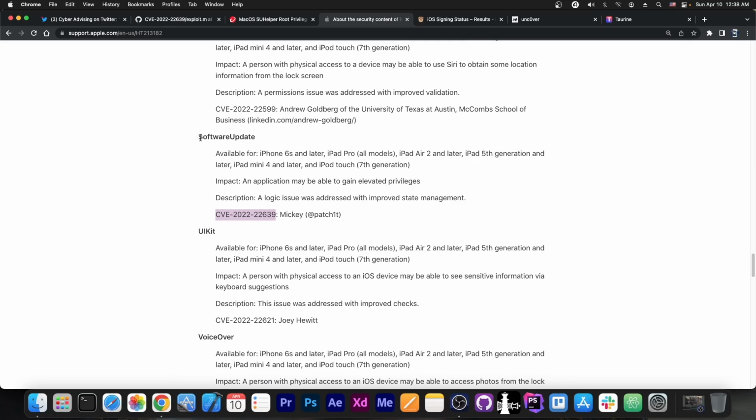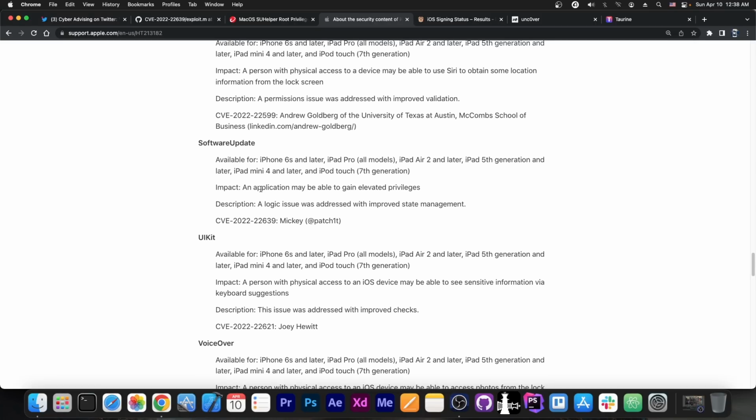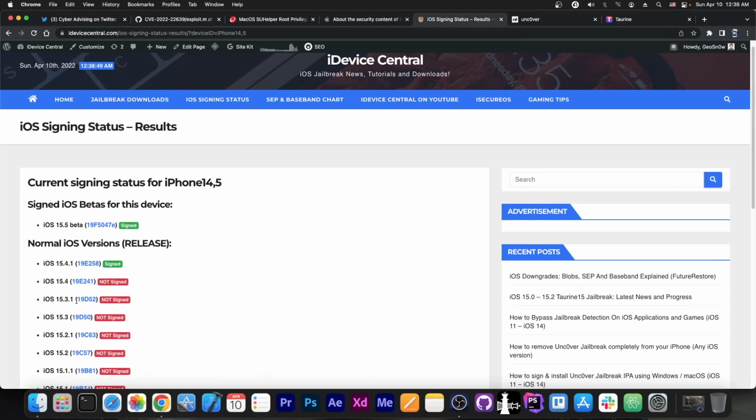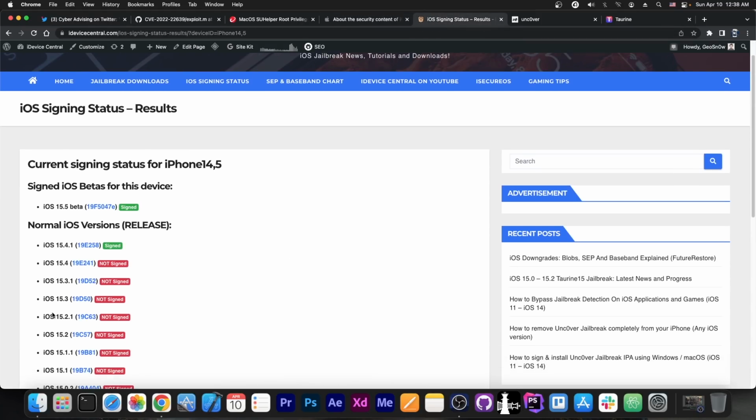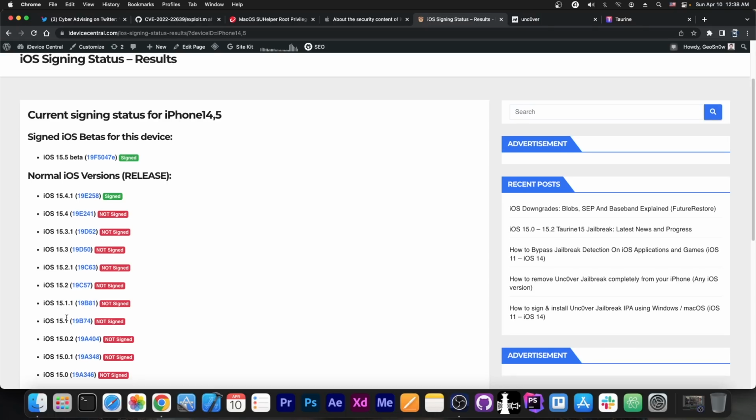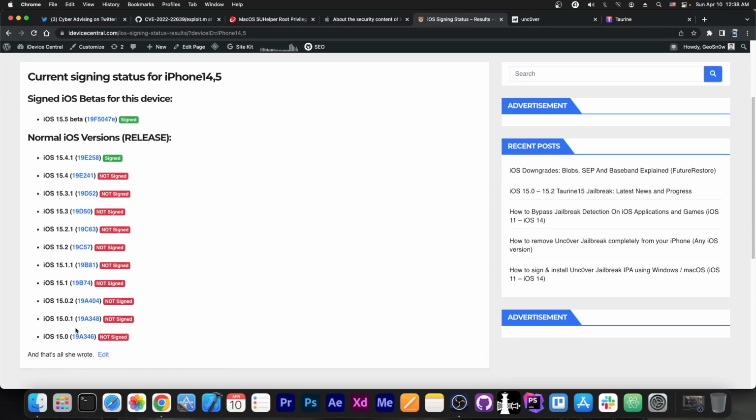Now, according to Apple, this issue is in software update, and it says that an application may be able to gain elevated privileges. Not exactly a huge kernel exploit or anything like that, but it could prove useful. So for now, for those of you who are asking me whether you should update or do anything like that, this was patched in 15.4, which means that 15.3.1, 15.3, 15.2.1, basically all the way down to 15.0 should be vulnerable to this. But 15.4 and 15.4.1, which is currently signed, shouldn't.